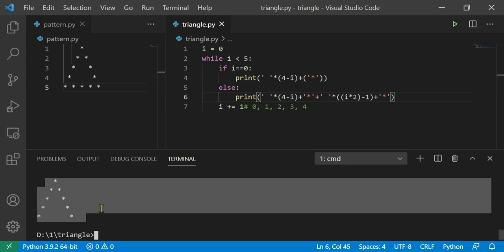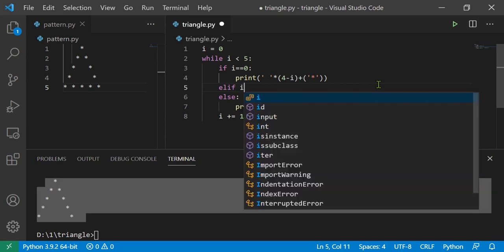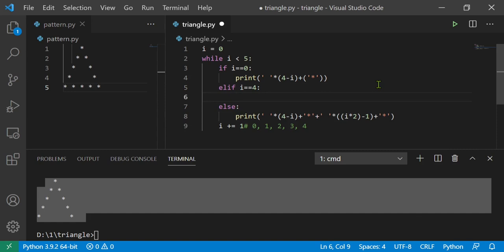Now let's try to print the 5th line. We are going to use elif condition. Elif if i value is 4, then print star with space 5 times.